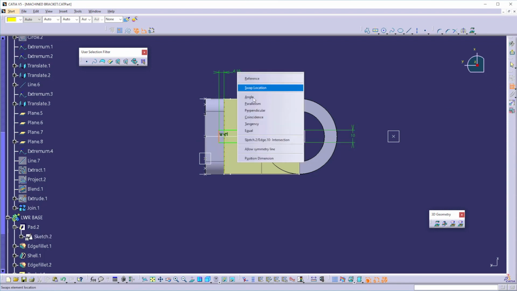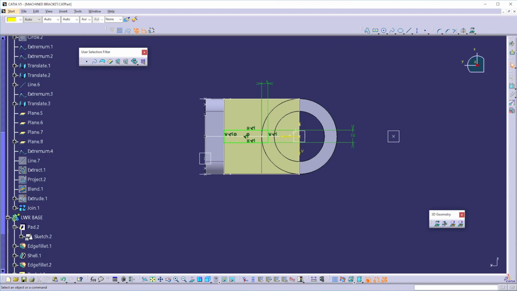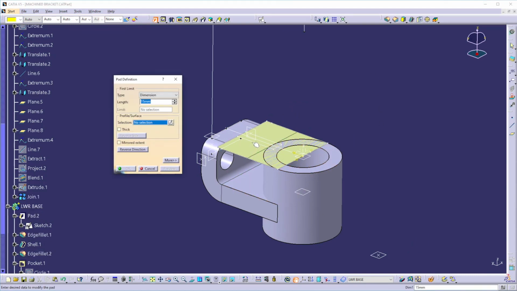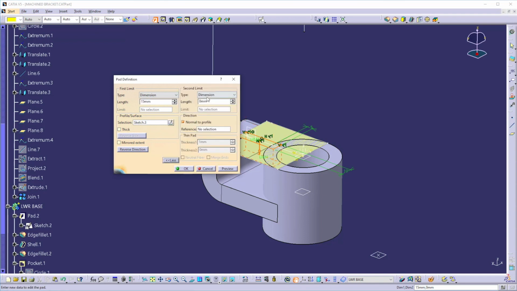Should coincide with this. Exit from the sketch. Now create pad. Change the direction. Select second limit up to plane. Select this plane. Select first limit up to surface and select the surface. Click on OK.